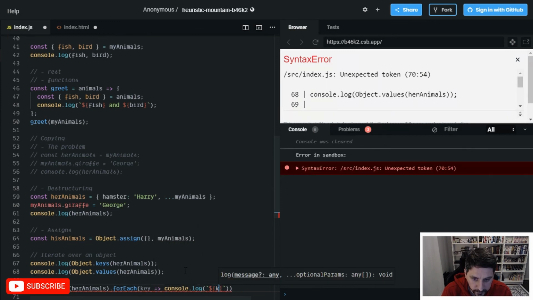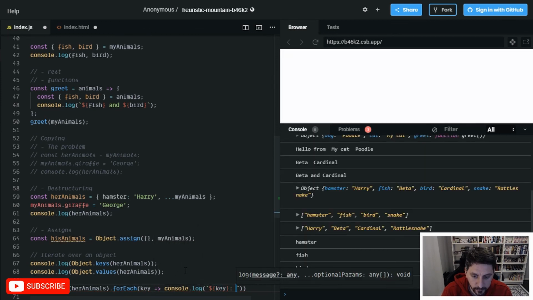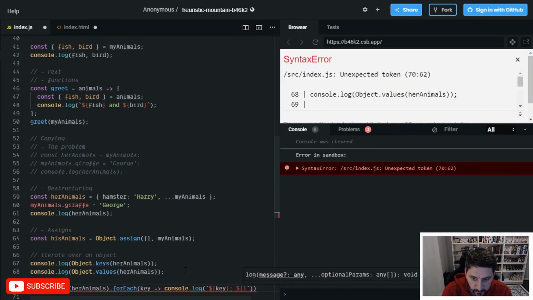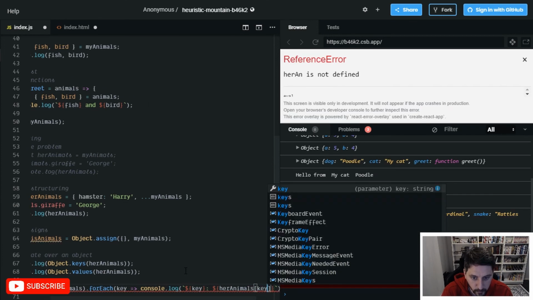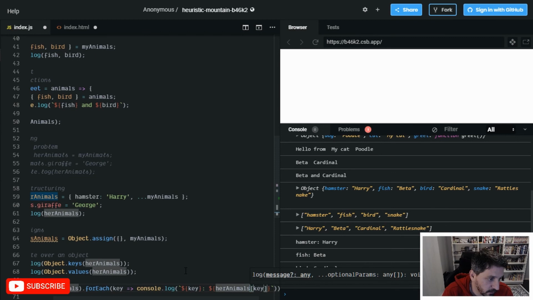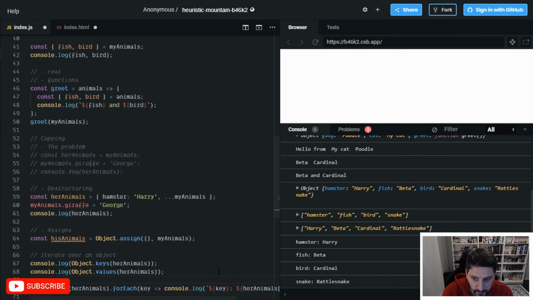So we want to output the key, and then we also want to output the value for that, and all we will do for that is also refer back to herAnimals. And then here we'll use that square bracket syntax that I mentioned before. Essentially, if you do square brackets and then provide a string value, it'll look up the key and give you the value back for that. So here we're saying for herAnimals, given the current key, which is going to be one of these values I have my pointer over here on the right, hamster, fish, bird, or snake, we're just going to log out that value.